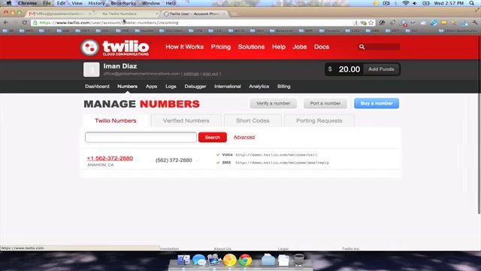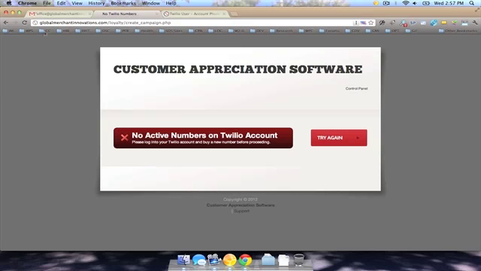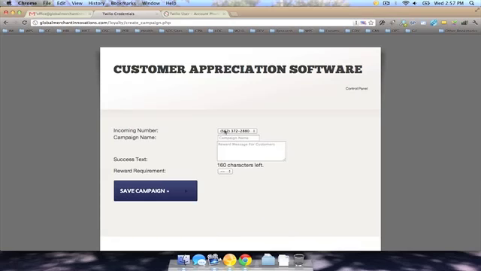And I'm going to manage the number. I'm going to stop there, because now I'm going to go back to my software and try again. And you can see here that the phone number I selected, the 562 phone number, is there. So I'm going to say that this campaign name is going to be a test campaign. I'm going to call it test campaign.